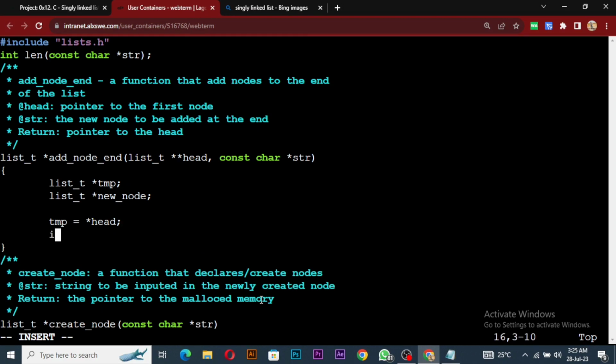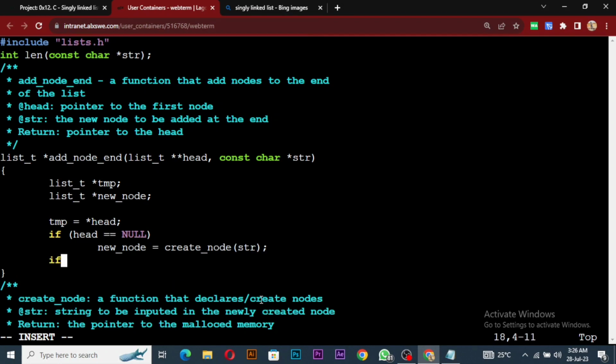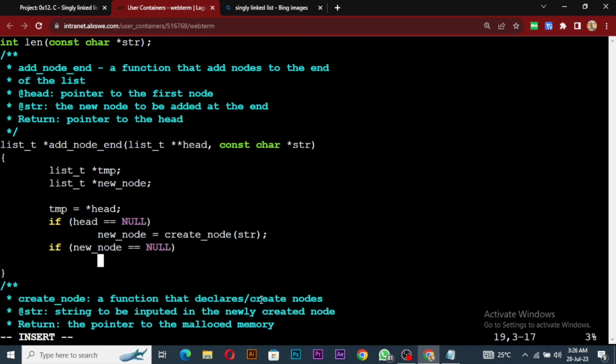So we'll then say if our head is equal to null, that is, there's no need for us to be doing all the stress because there's nothing inside, then our new node should be equal to create_node, and then we'll pass in our str. So it's going to create a node for this str, right? So if that one too is null, if our new_node equals null, it should return null.